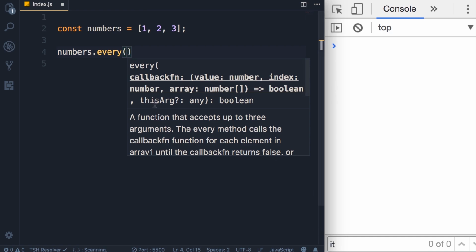Here in the IntelliSense, you can see this callback function has three parameters. Value, which is a number because here we have an array of numbers. Index, which is the index of this value in the array. And again, that's a number. And finally, the array itself. Now, when writing this function, you don't have to add all these parameters. You can only add the ones that you need.